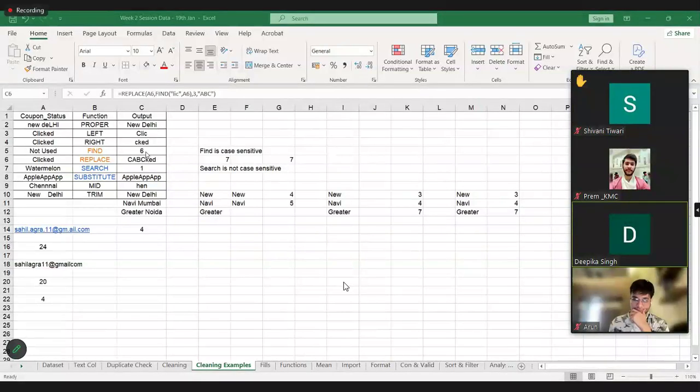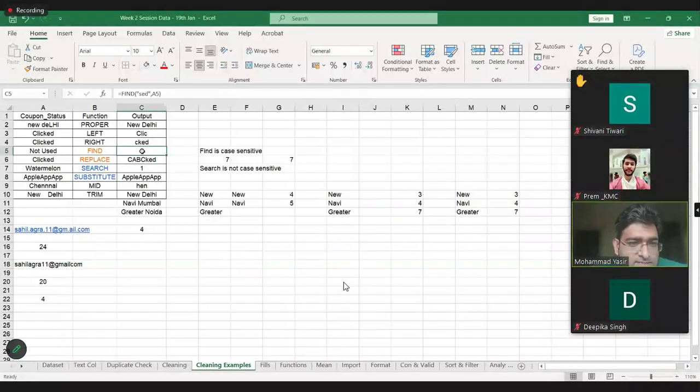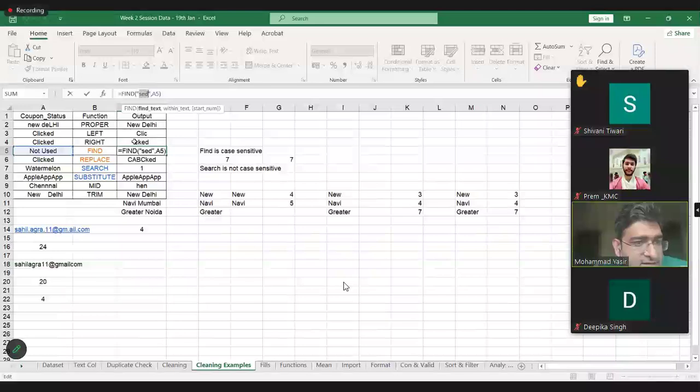Yes, Deepika. I'm not getting this find function. What is it you didn't get? The find function is used to evaluate whether some particular small string is available in my input string or not. If it finds that string, the output will be its position. If it does not find that string, the output will be an error. So in this case, I want to see if my input string has SED anywhere. It actually finds it, so it will give its position.